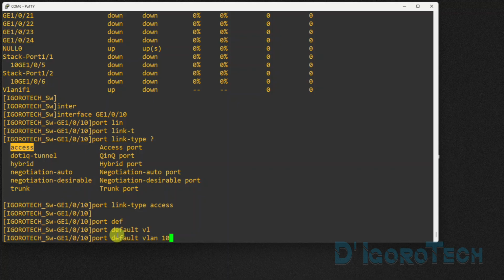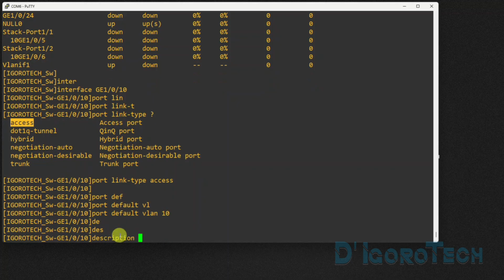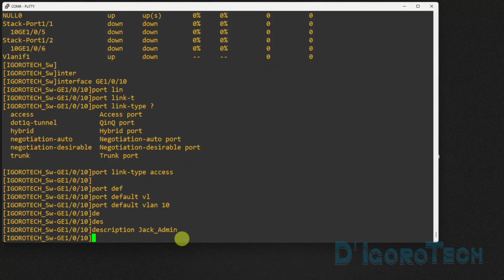You want to assign this port, which in our case is VLAN 10. Next we will add a description. Again, it's best practice to add descriptions or names for our reference. This is for faster troubleshooting or checking the configuration. We can easily identify the purpose of this port, for which user or what device. Quit to go back to System View.